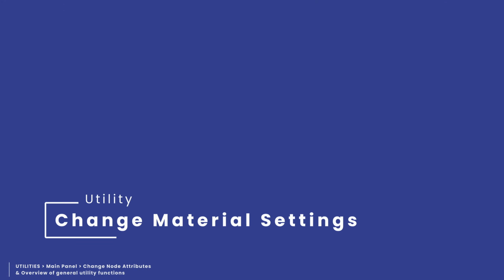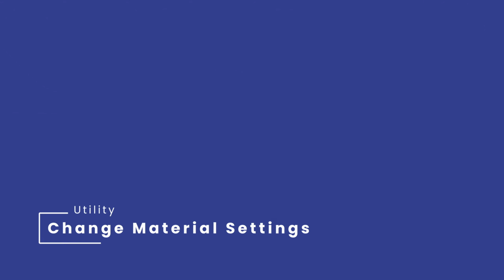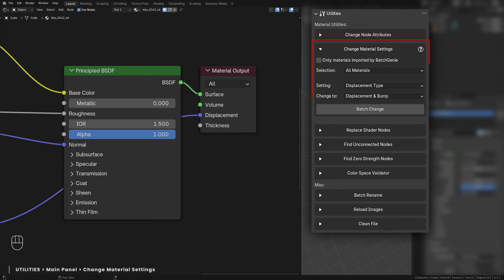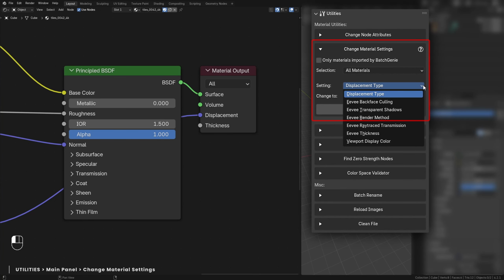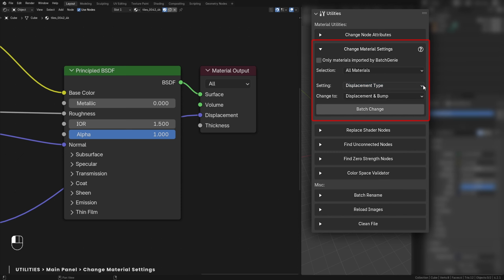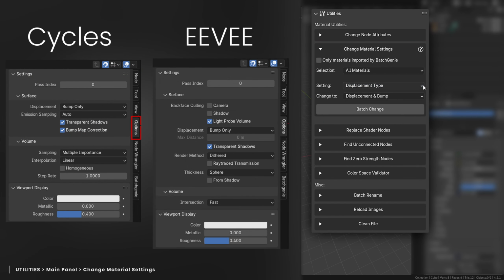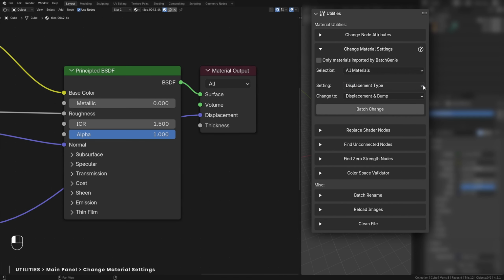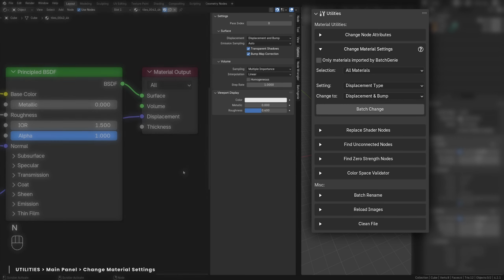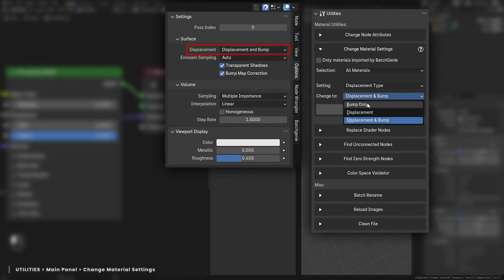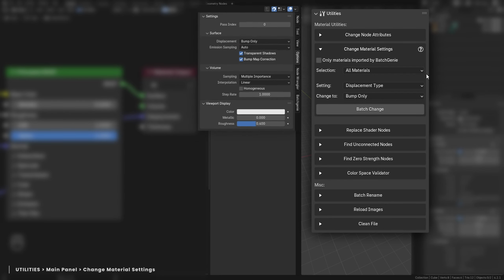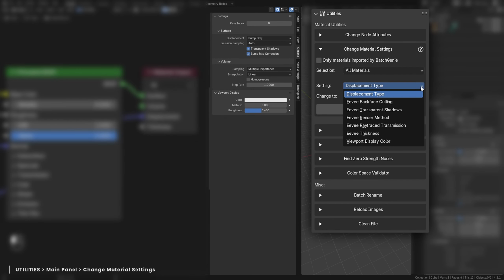Change material settings. Here, we can adjust many of the common material settings such as the displacement type. The settings I'm referring to are found in the N panel inside the shader editor. For our first example, let's change the displacement type. These EEVEE settings are quite intuitive, just select your desired option and click Change.